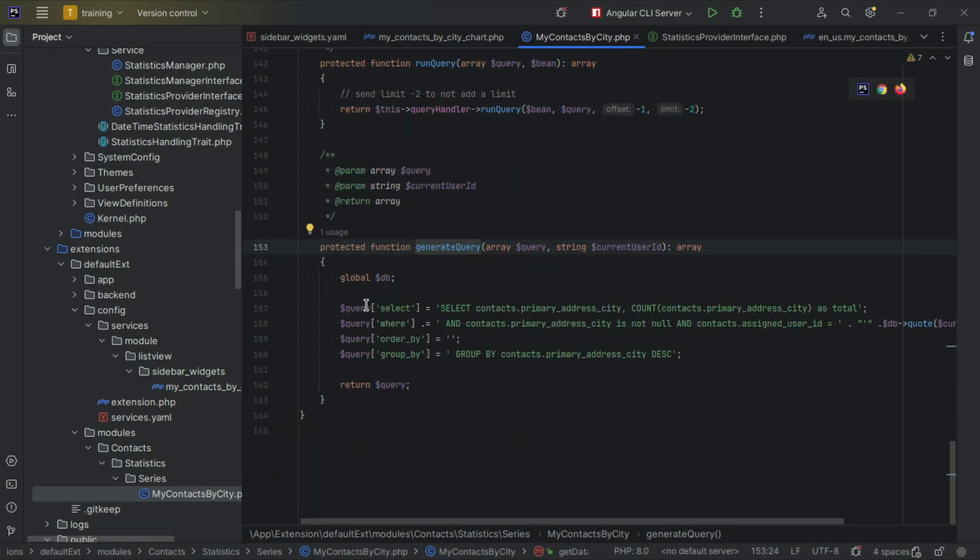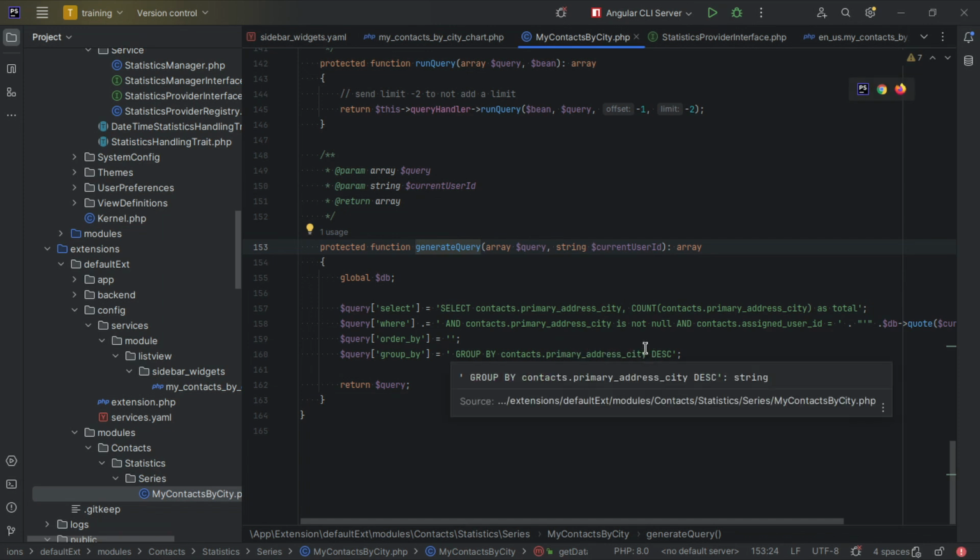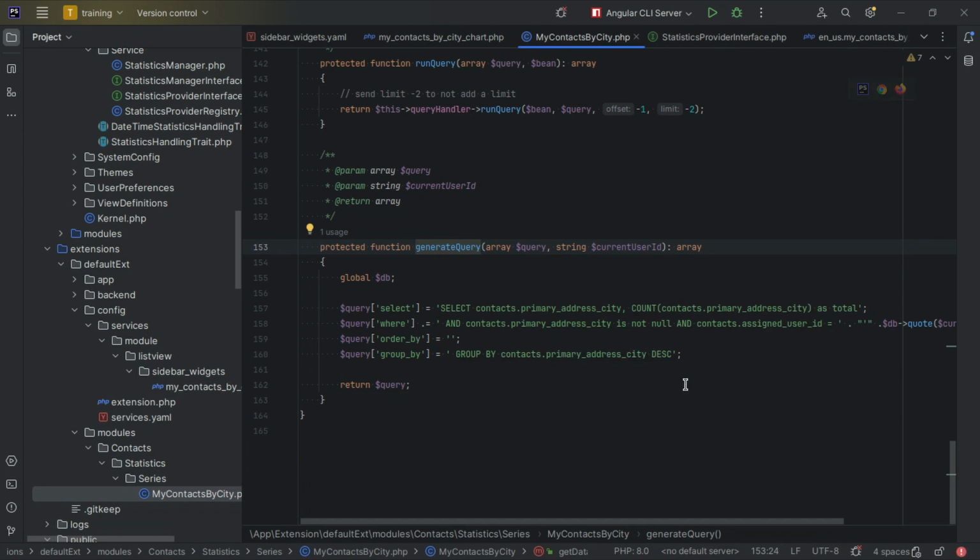Let's go into this generic query, which is within my class still. As you can see here, we have select, where, etc. What I'm doing here is overriding parts of that query so that we get the results that we need for our charts. I'm doing a group by, as you can see here at the end. I'm grouping by primary address city because we want to show the results by city. I changed the selects and I changed the where a bit.